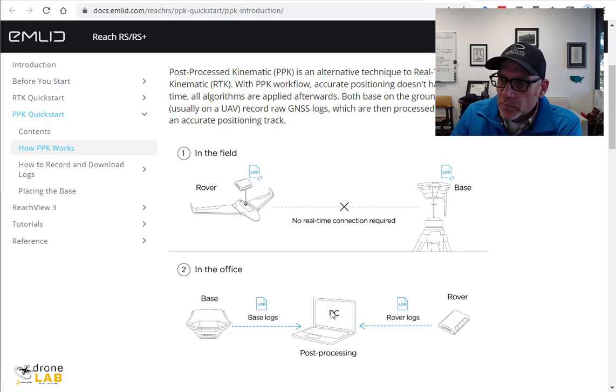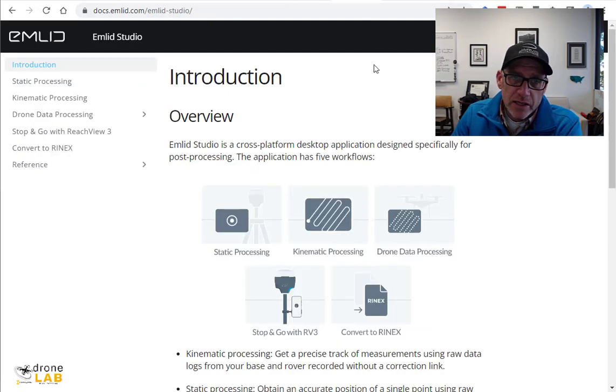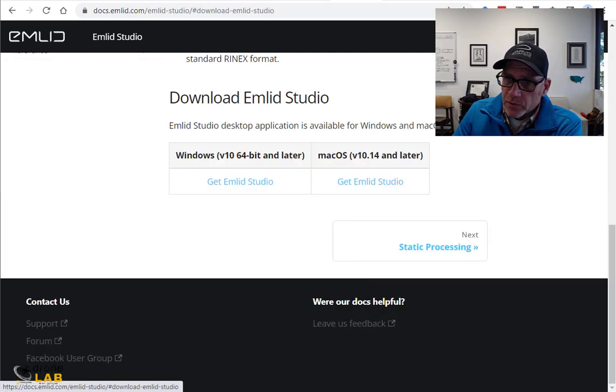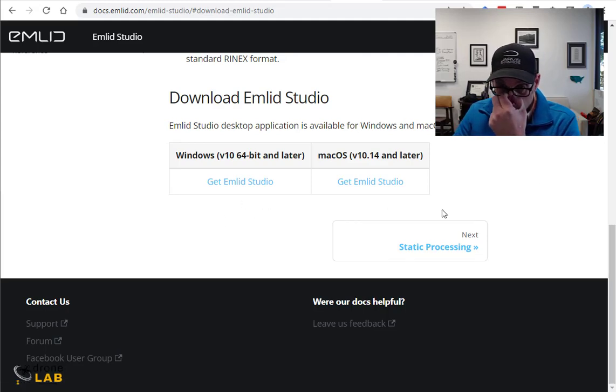The application we're going to use for this is one that Emlid has created called Emlid Studio, and you can see the URL for that up here. It's also in the lab document to click on. If you come here and click to the bottom, you can download Emlid Studio for Windows or for Mac. If you're following along here, you're going to want to go ahead and do that. Get that downloaded, get that installed, and then we're going to switch over to Emlid Studio and start talking about the files that we're going to need.